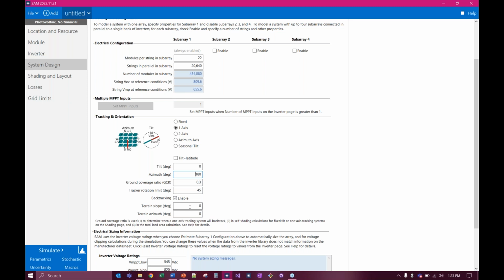With the backtracking, I am able to set 2 degrees of terrain slope. It is simple terrain slope, continuous and not varying terrain, as far as what's available in SAM right now.